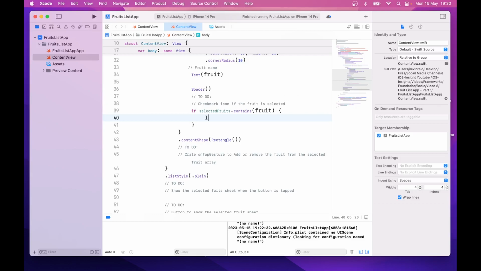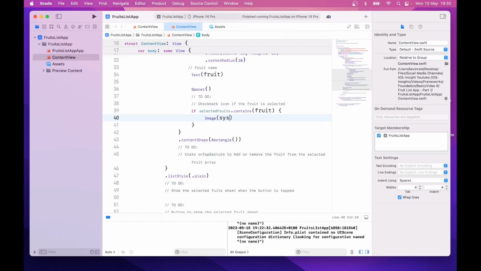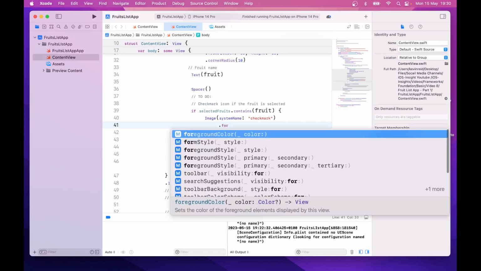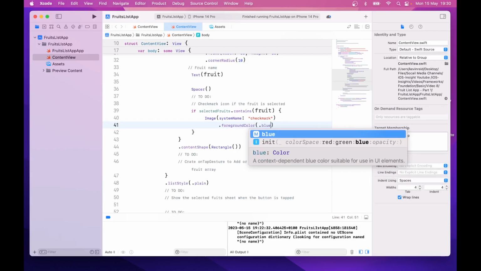If it is, display the Image(systemName: "checkmark").foregroundColor(.blue). So the checkmark, or the tick, will be a blue color.